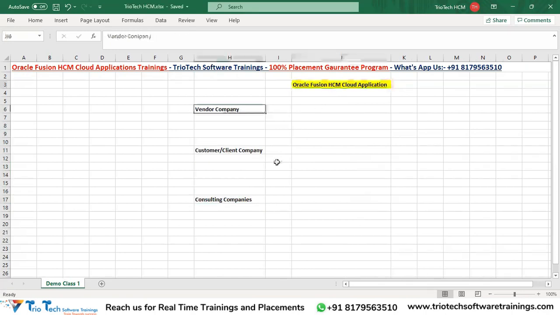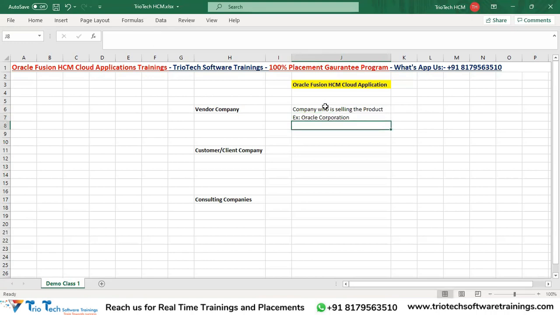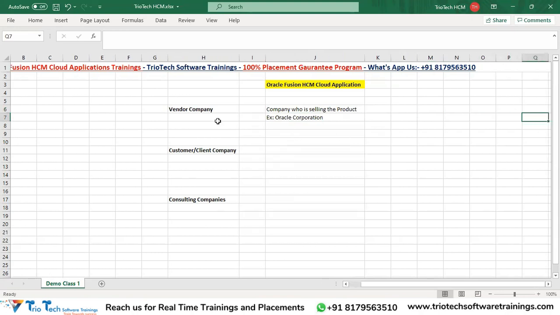First of all, the vendor company. Who is the vendor for our Oracle applications? The company who is selling the product. Example, Oracle Corporation. Because our Fusion applications is owned by whom? Oracle. So Oracle is the vendor who is going to sell this product in the market because it's their own product.